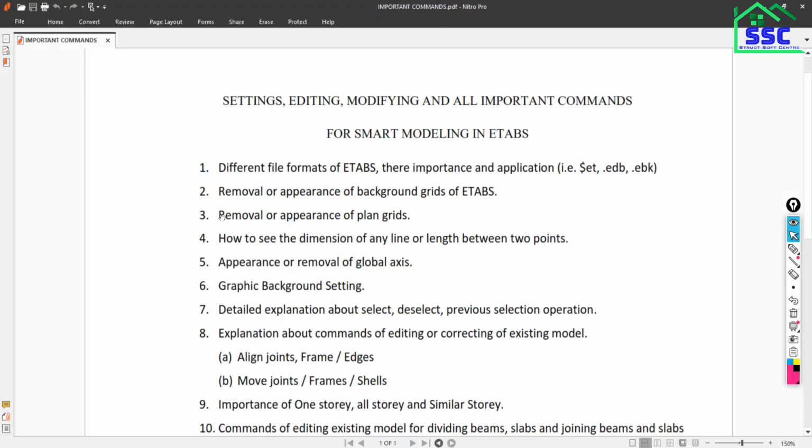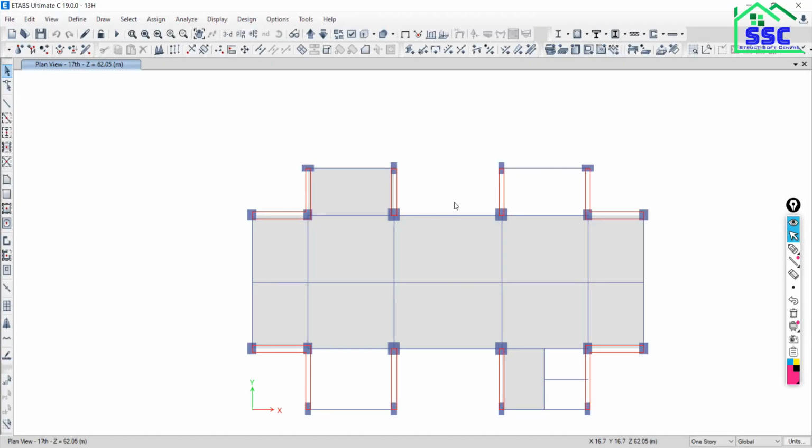Now third, removal or appearance of the plan grids, that we have completed. How to see the dimension of any line or length between two points. So suppose you want to see the dimension of this point and this point, is it known to you?